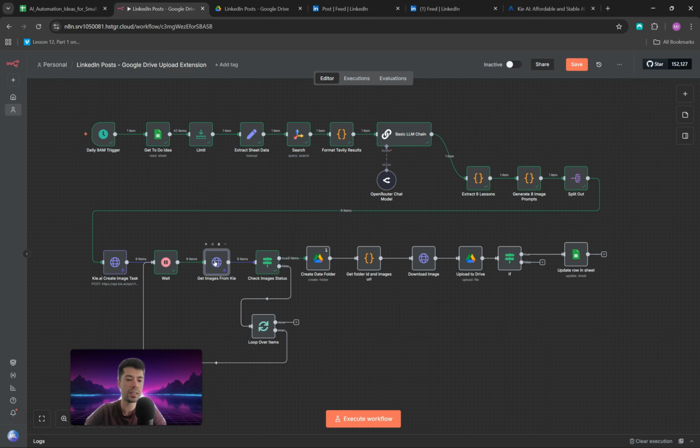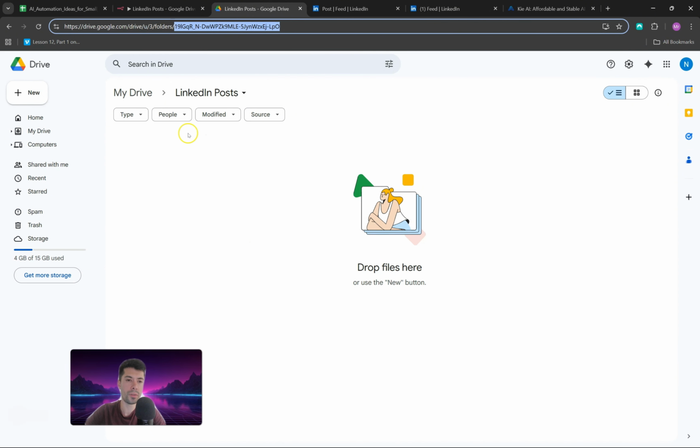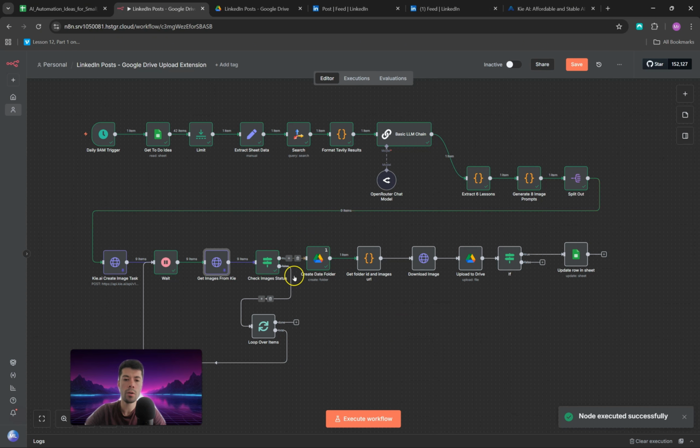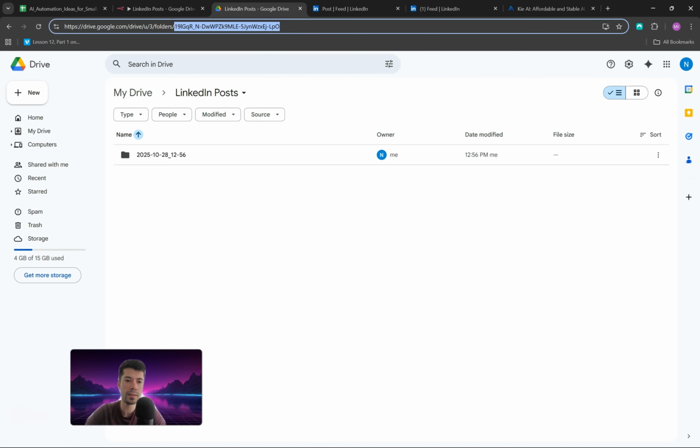And pin the data just means that if something happens and the workflow refreshes, I don't need to run the workflow again to get that data. Now let's run the Google Drive node and see if a new folder will be created here. Okay, as you can see, a new folder has been created. Let's have a look here. And this is exactly today's date and time.